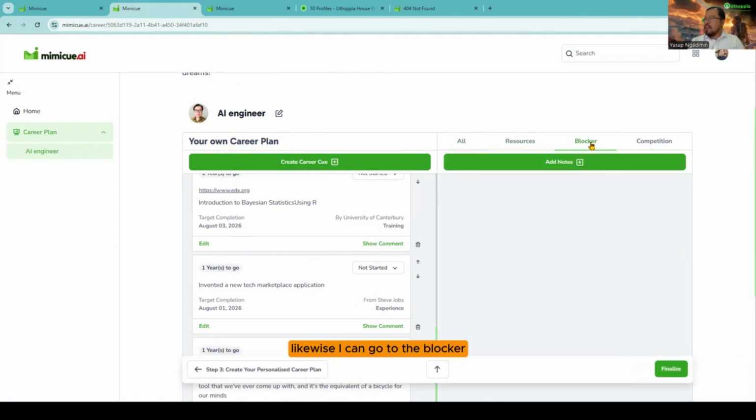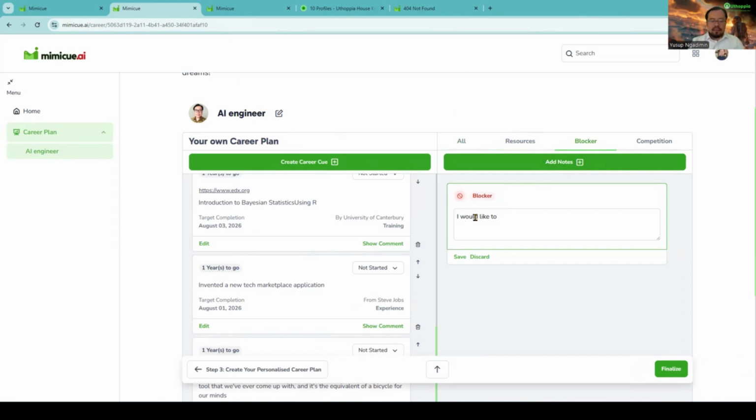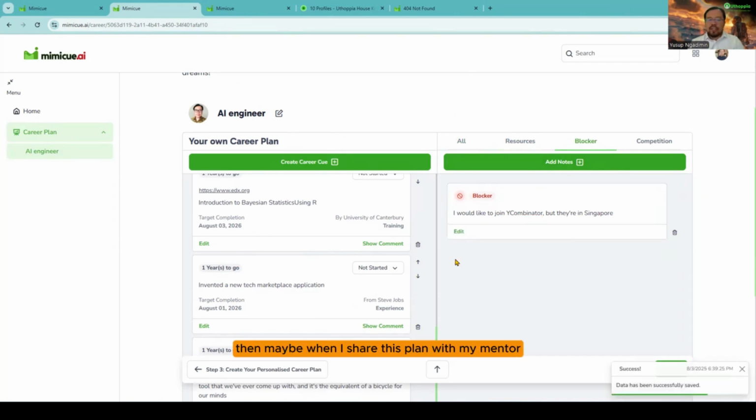Likewise, I can go to the blocker. I can add a note to say that, okay, what's the blocker? I would like to join Y Combinator, but they are not in Singapore. So, for example, a location constraint. So I can just put it over here as a note. Then maybe when I share this plan with my mentor, they can also advise what are the alternatives that I can take.